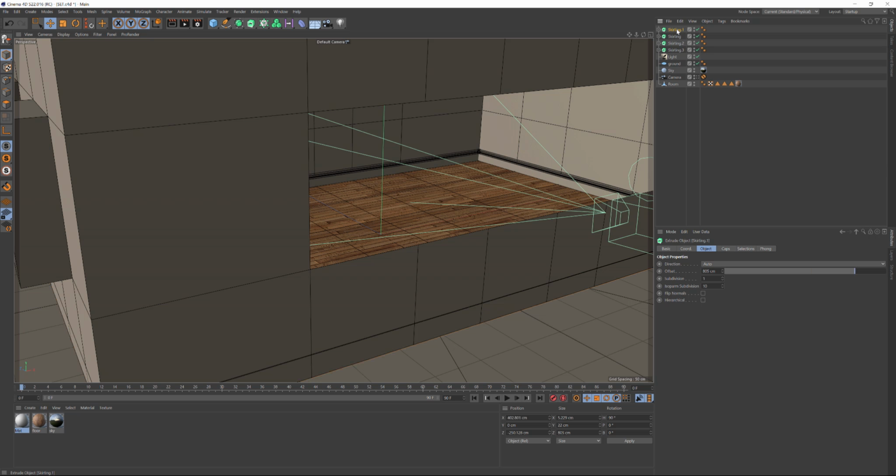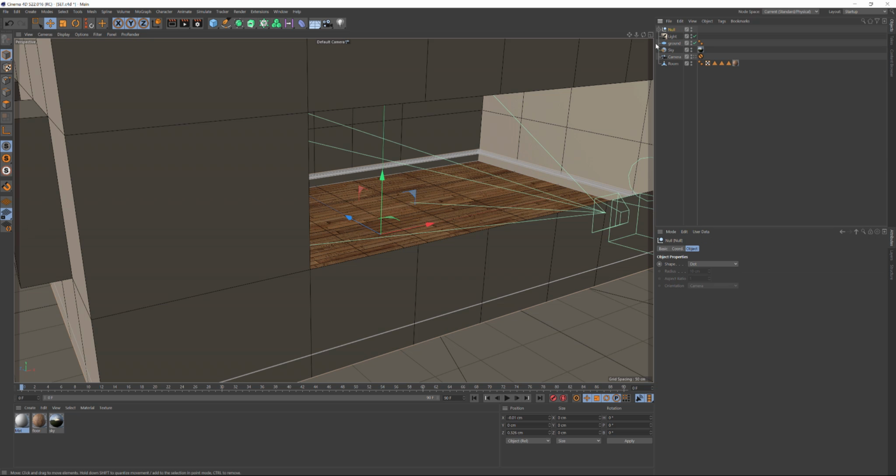So I'm going to grab all of those, and just to neaten up my kind of admin, I'm going to hit Alt and G, and that will group all of those under a null, which can be moved around on its own so that all 4 of those children objects will go with it. So let's just call this skirting, and I'll just save my scene.